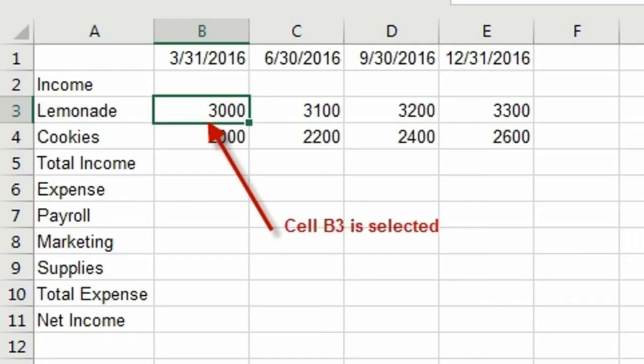Selecting cells. To do any modifications such as moving, copying, or altering in one or more cells, it is necessary to first select them. There are two different ways to select cells, namely using the keyboard and using the mouse. To select the whole worksheet, press Ctrl plus A.